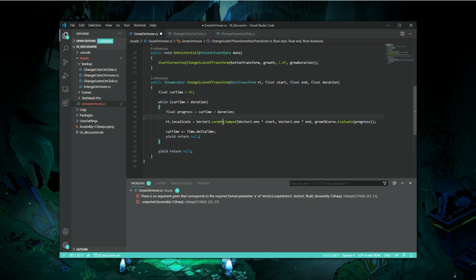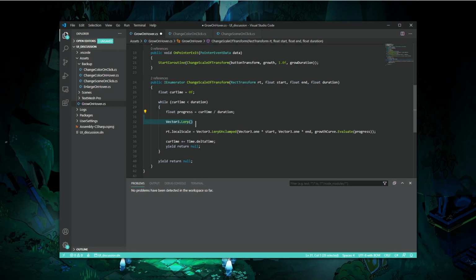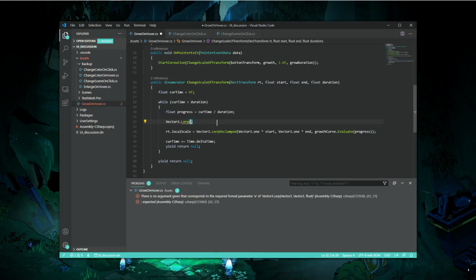Unclamped is the same thing as that, except you can provide a value into it that's larger than 1 or smaller than 0, and it'll scale to that. With normal lerp, if you provide something that's smaller than 0, it'll make it 0. If you provide something that's bigger than 1, it'll make it into 1.